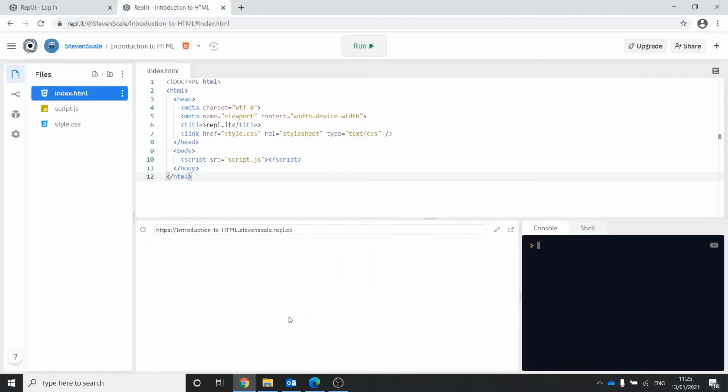The area where it says index.html, that is your files. We'll talk about that a bit later. The area on the left to the right of that, at the top, is your HTML window where you put your code. The screen at the bottom is where you can preview what the code does.